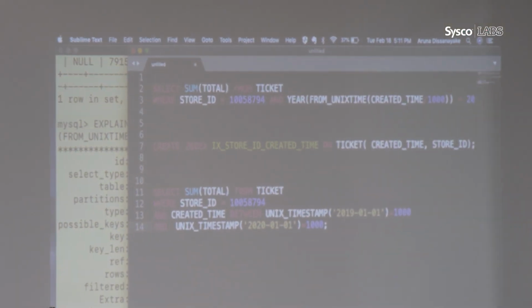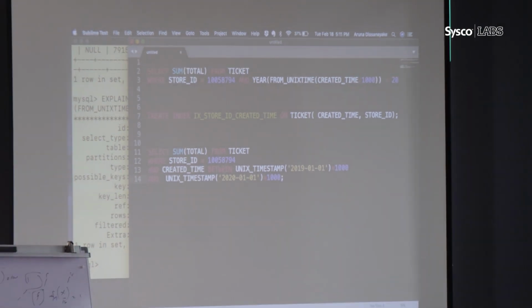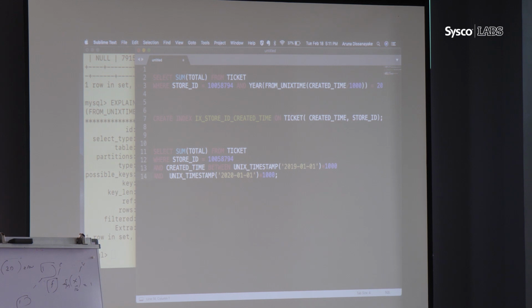So this is the modified query. We have done the opposite, right? Instead of converting Unix time into a date time and extracting the year out of that, what we have done is get the Unix timestamp from a date field and run a between on the column. So this gets the millisecond value of this date and this date, and we run it on top of the created date field, which doesn't have any function now.